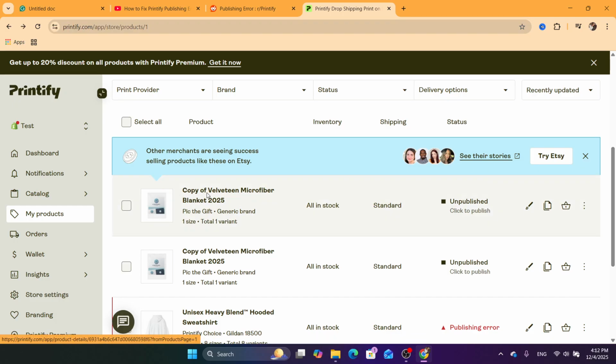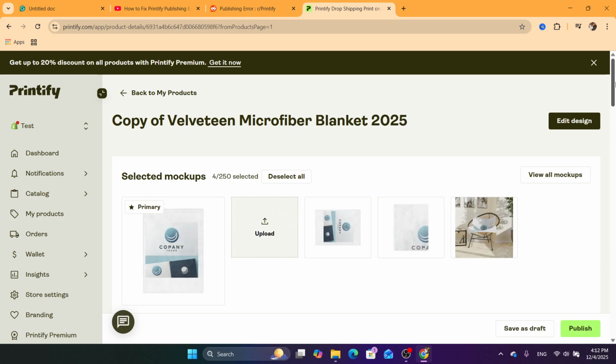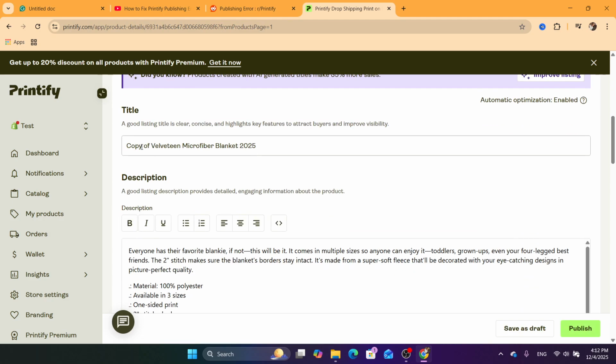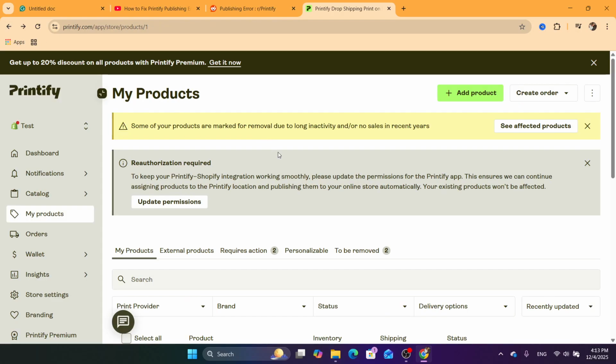So you just need to click on the title and it's going to take you here, and then you want to change this title, okay? So remove this copy and then make the title better, okay? So after that, you want to click on publish, okay? So after you click publish, see if this works. If it doesn't work, let me show you another way.